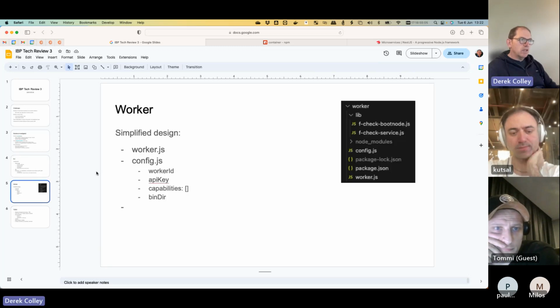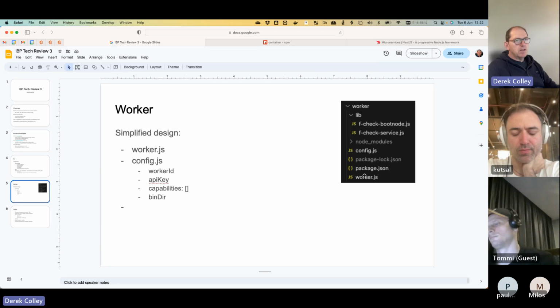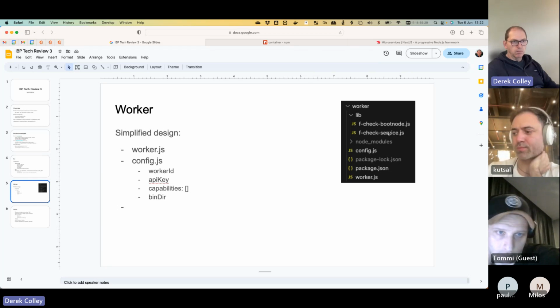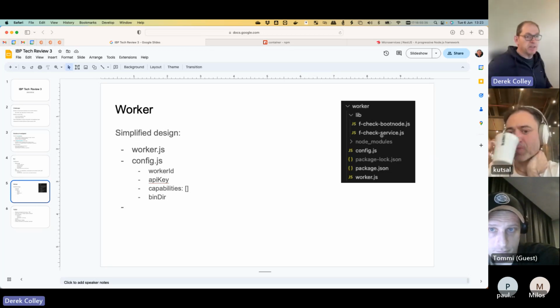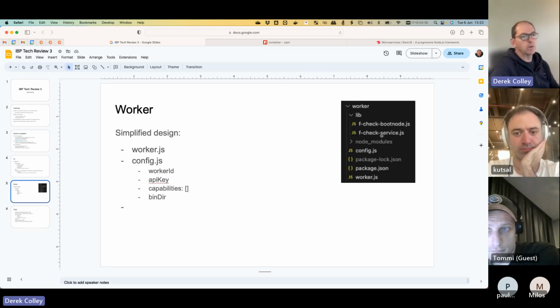Okay, so let's have a look then at the worker design. It's really simple. It contains worker.js, which I'll show you in the code, makes a connection to a monitor and then listens to events. And then on the event happening, it will run the job that was requested. And that's going to be either check service or check boot node. There's another job called ping that I implemented just so that we could check if the worker is alive or not.